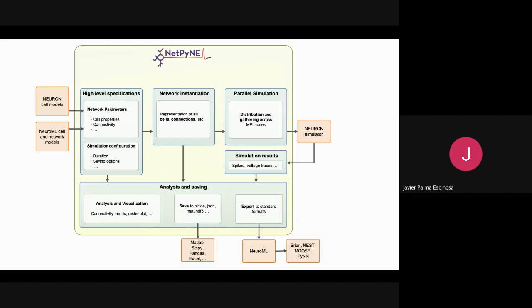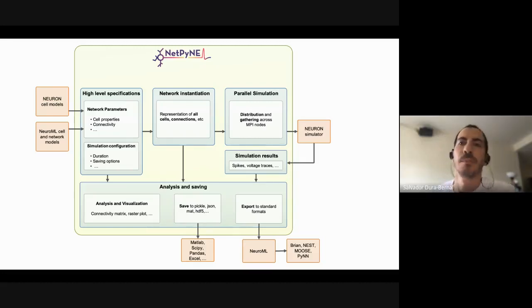Does it need to be local, or can I, for example, have a NetPyNE GUI on my computer and connect remotely to a server that has NEURON and run it through, I don't know, TCP or something like that? Is it possible to do that? There's no real message passing between NetPyNE and NEURON. So NetPyNE and NEURON are one, and they need to be installed in the system.